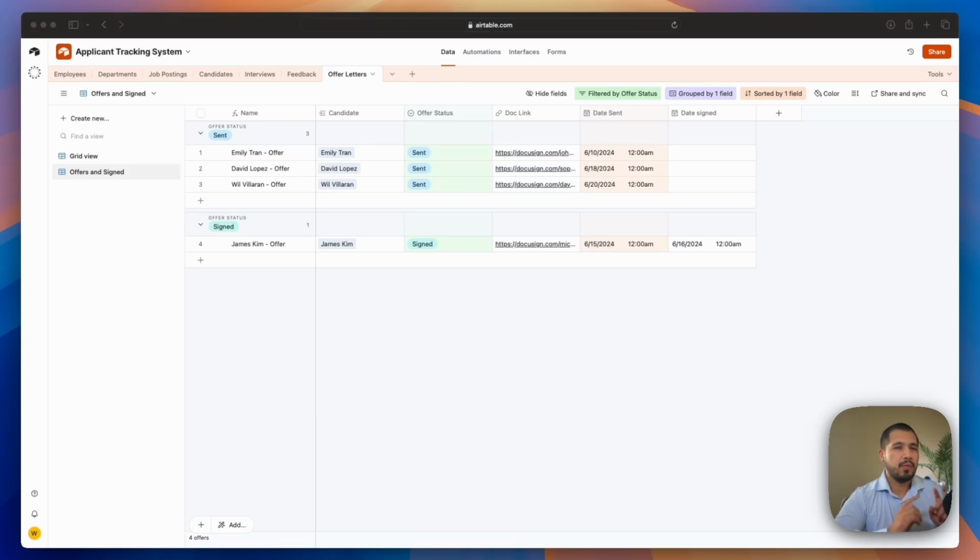Okay, so now our views are set and we're one step closer to having an ATS that's fully streamlined.